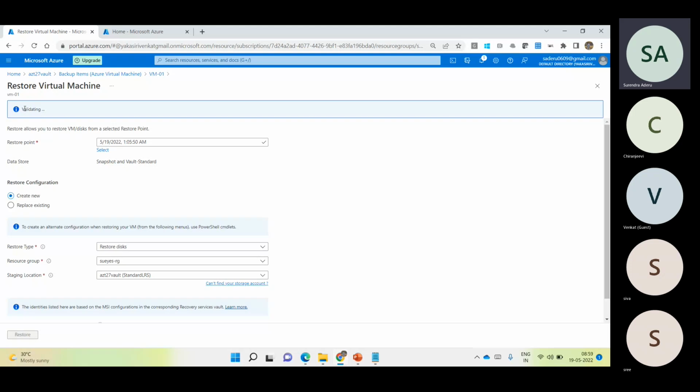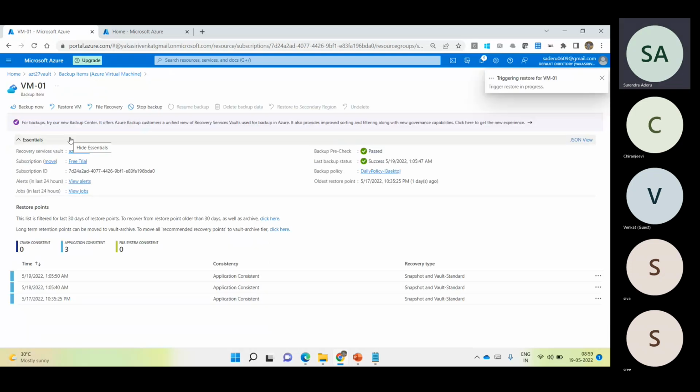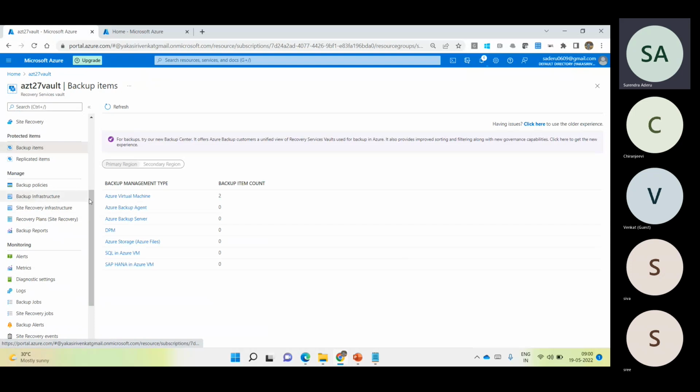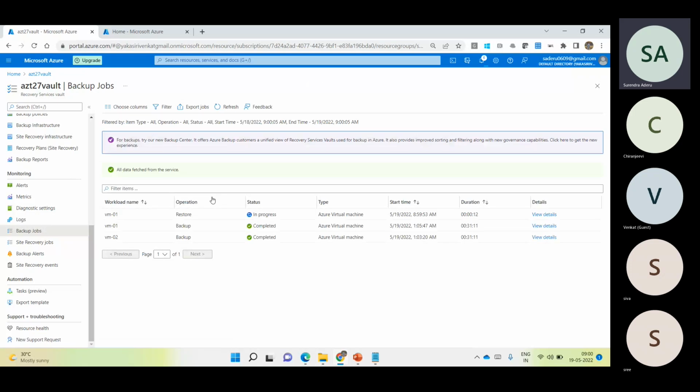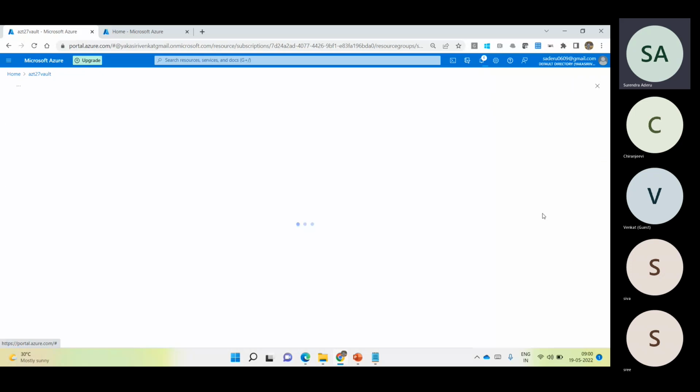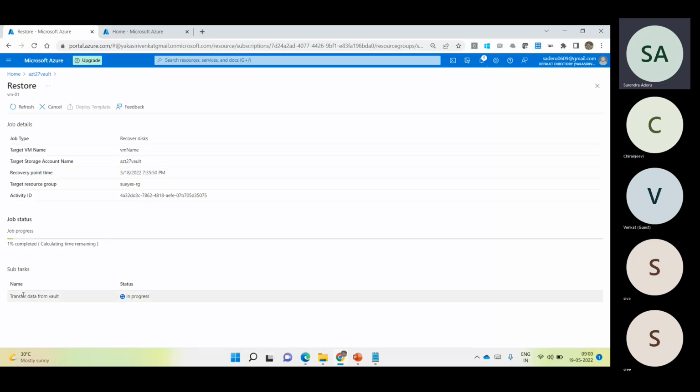So validation is in progress. Where you can see exactly what is happening is under backup jobs again. You can see here the operation, restore operation, has been initiated. You can click on view details. The first step is that it will transfer the data from the vault. You could see the approximate time. 1% is completed, transferring the data is in progress.